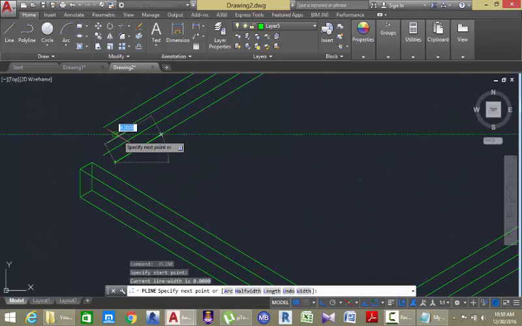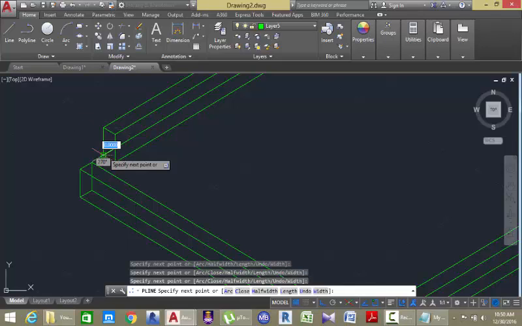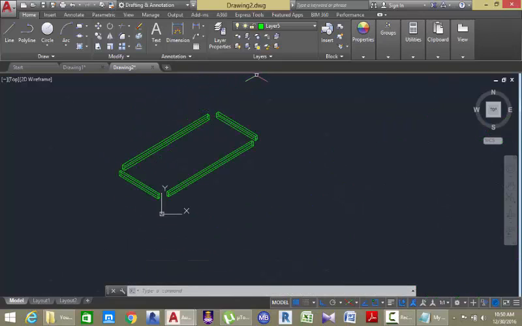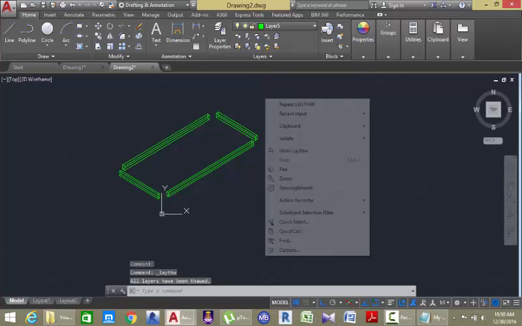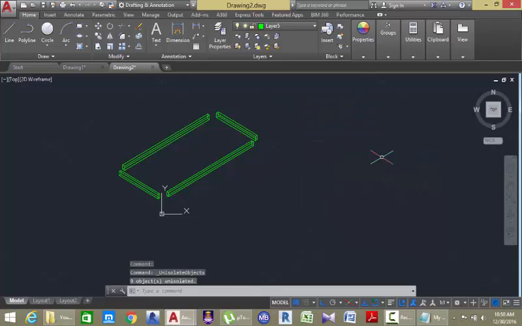Click on this endpoint, sorry, it's not vertex, it's endpoint actually. This endpoint, then type C and press Enter. Now go to the Home tab, Layer panel, and click the Thaw Layer button. Right click in the drawing area, End Object Isolation. Go to the Home tab, Layer panel, and select Isolate Objects.